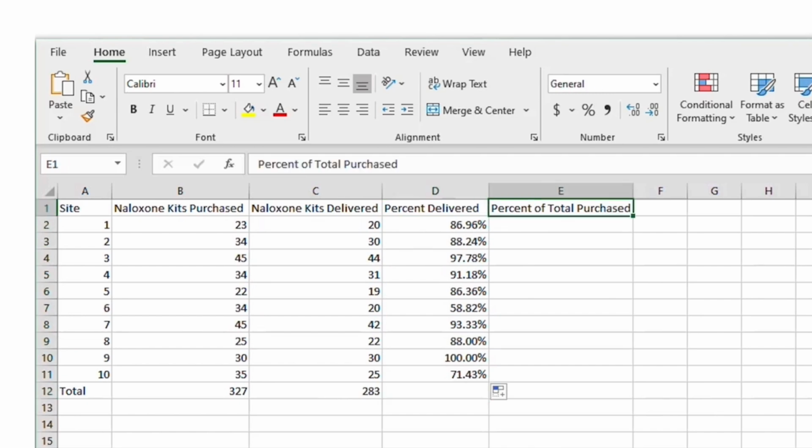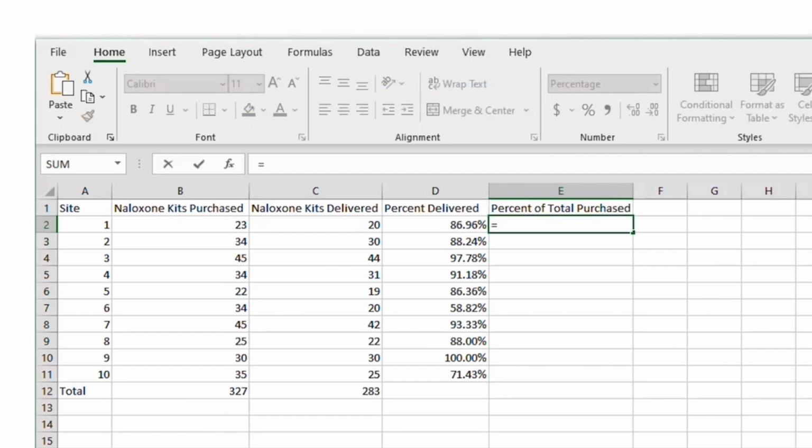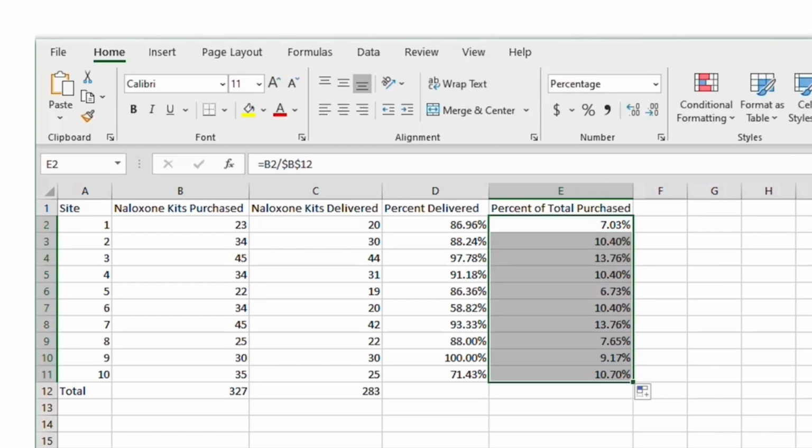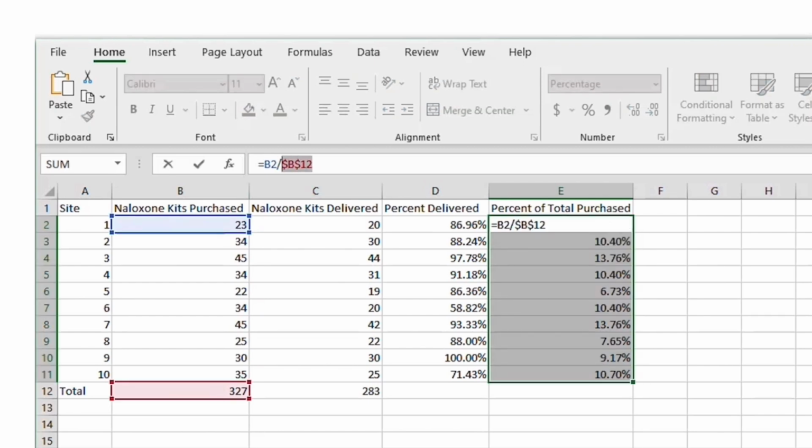If you want the denominator to be constant and not change cell locations, you can specify an absolute value. Let's calculate the percentage of the total naloxone kits purchased. You type an equal sign in an empty cell, click on the naloxone kits purchased for site 1, and then divide by the total naloxone kits purchased by clicking on this cell here at the bottom. For each of these site percentages, the denominator will not change, so you can put a $ sign in before both the column letter and row number in the formula, so this value does not change as we copy the formula. In this example, the absolute value is cell $B$12 below.